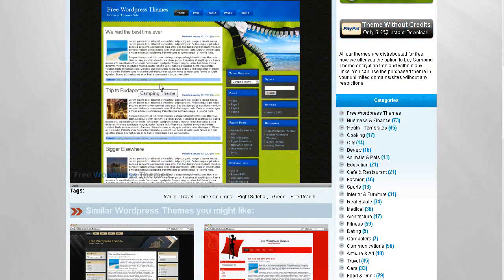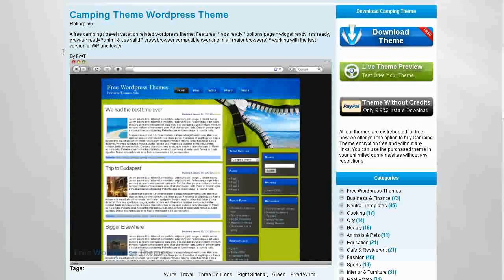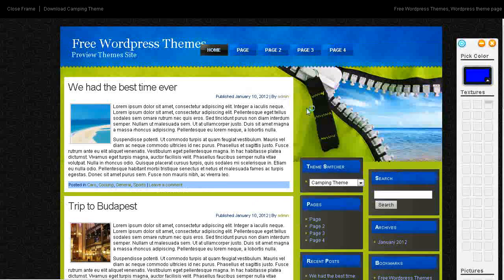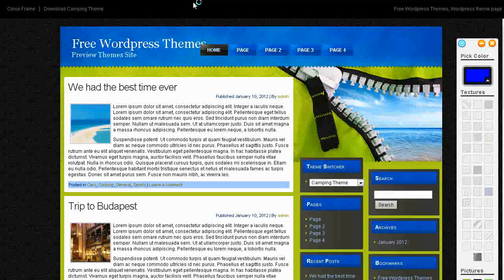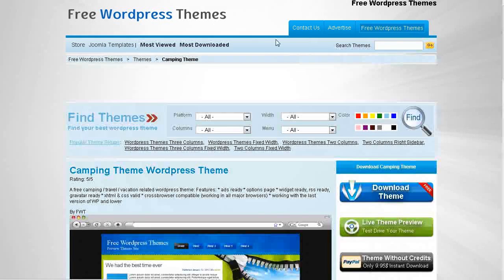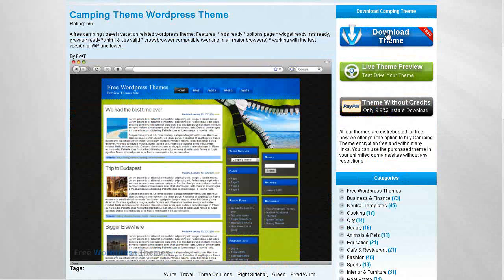Okay, so here's one. Let's have a look. Just use the live theme preview. It shows us what it looks like. Have a look through it and see if you like it. If we decide we want to go with it, then we can download it. Okay, back. I'm going to use this one as an example.